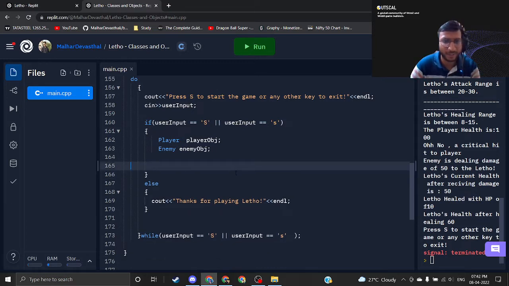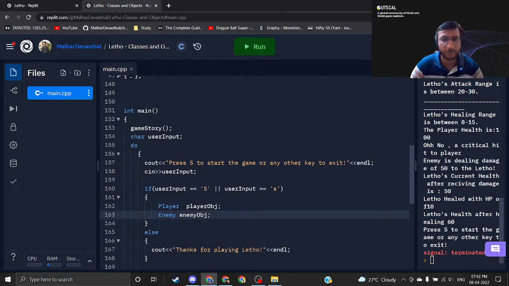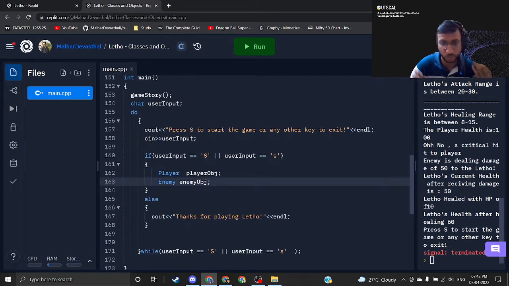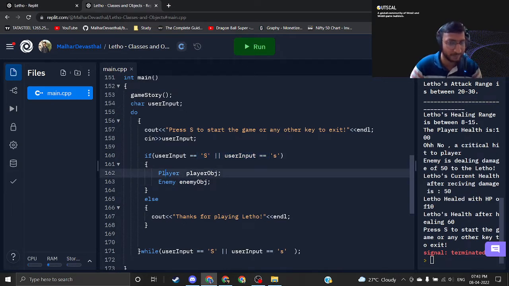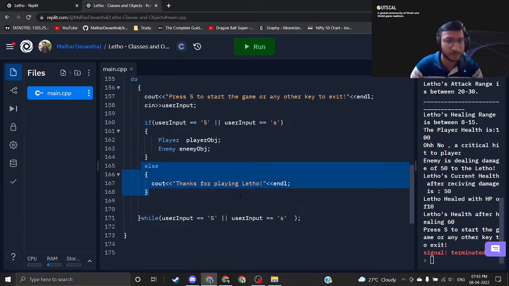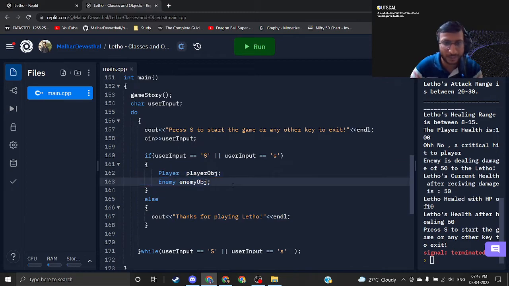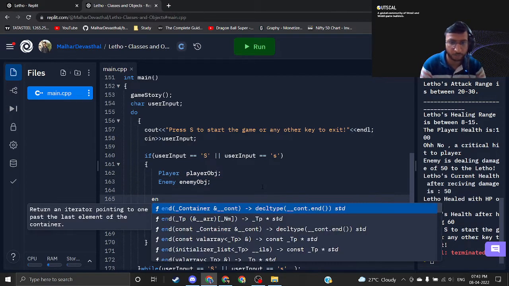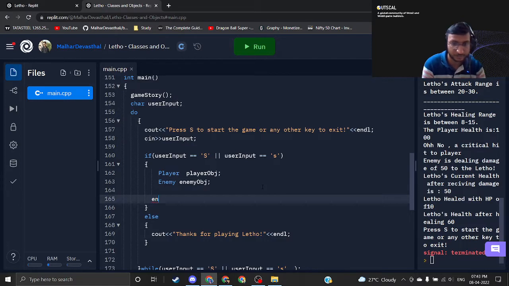If you look at our main function, inside main we are writing a do while loop. Only when the user is pressing S, our player will get created and the enemy will get created, as simple as that. And if the user is pressing anything else, we are going out of our game. So let's quickly test some of the functionalities of the enemy object, the enemy class basically, that we have created. Enemy object dot get health, and I would say just end it and see out enemy.